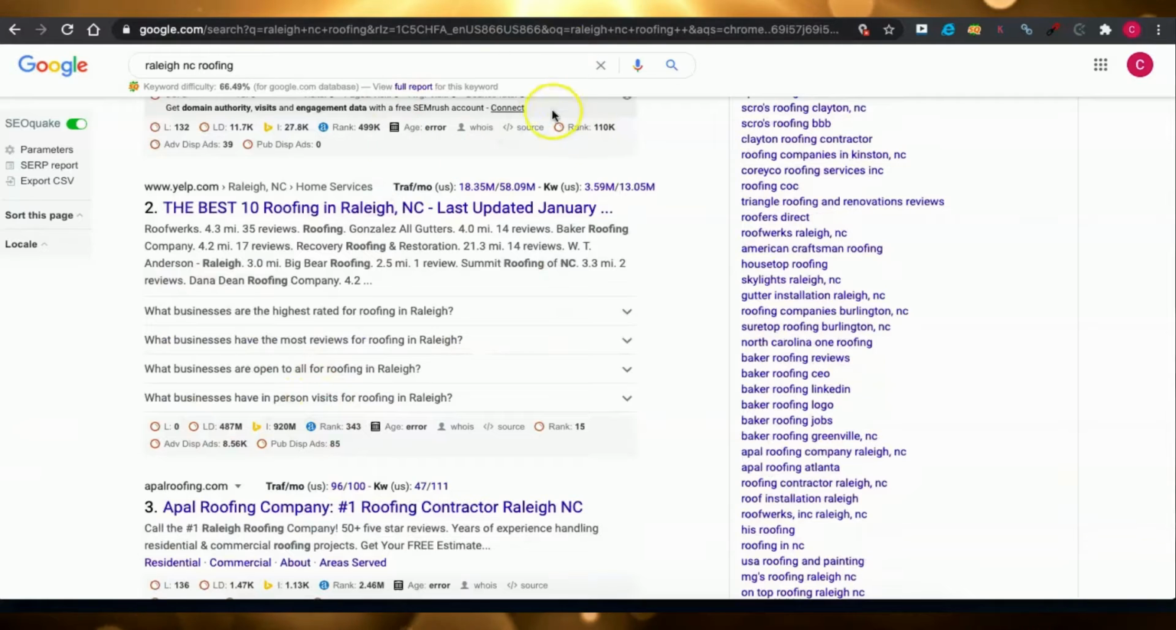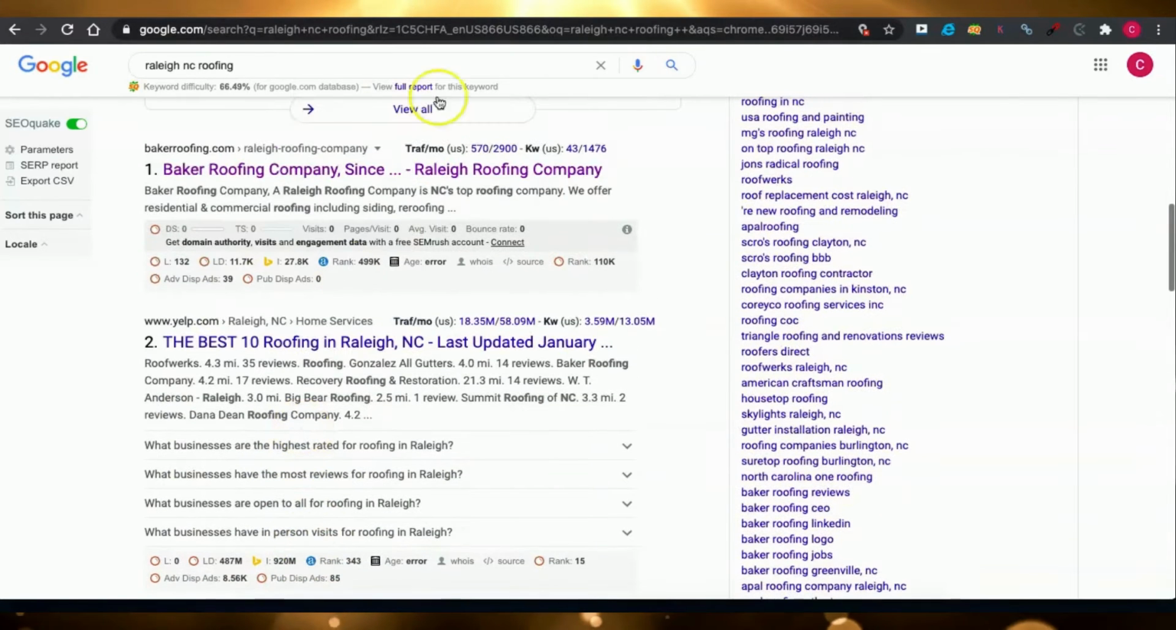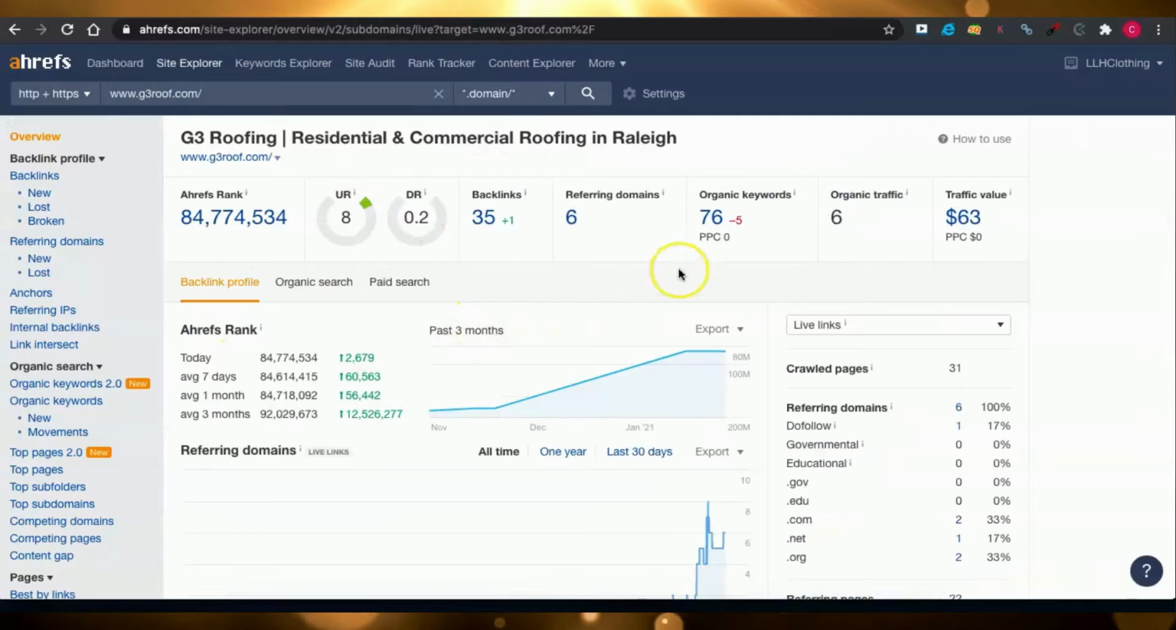So let's take a look at your backlinks. This is your backlink profile, and this is a little tool that I use, Ahrefs. It's great. It's a few $100s a month, but it is very useful in determining where you're at and what you have going on with your website. So as you can see, you have 35 backlinks and 6 referring domains, and organically you're bringing in about 6 clicks a month. So 6 prospective clients are clicking on your website a month, just from the organic search.